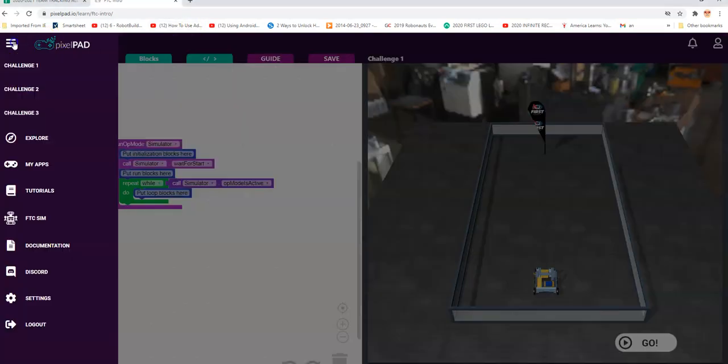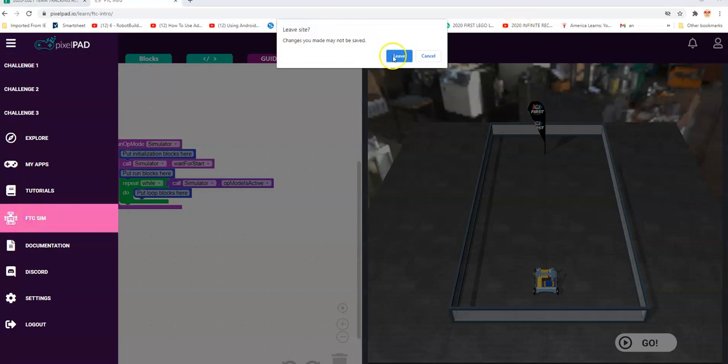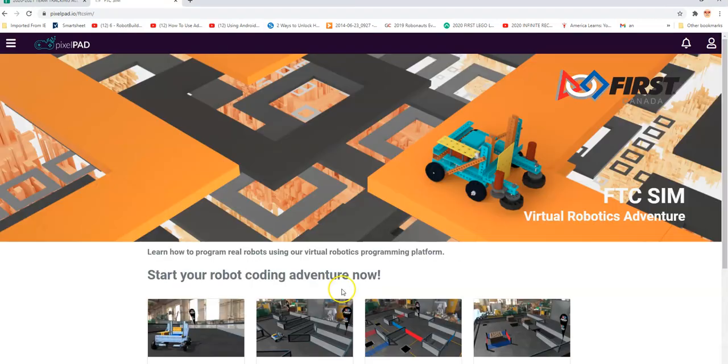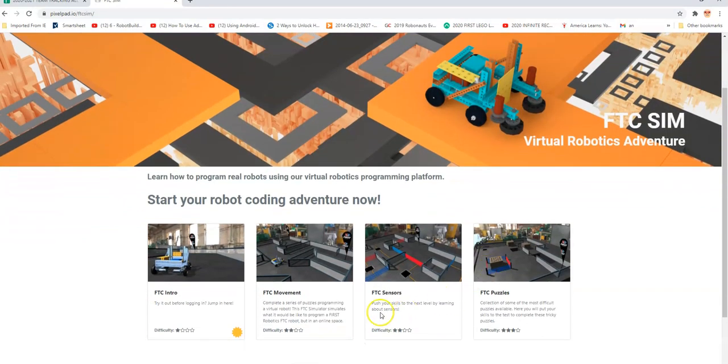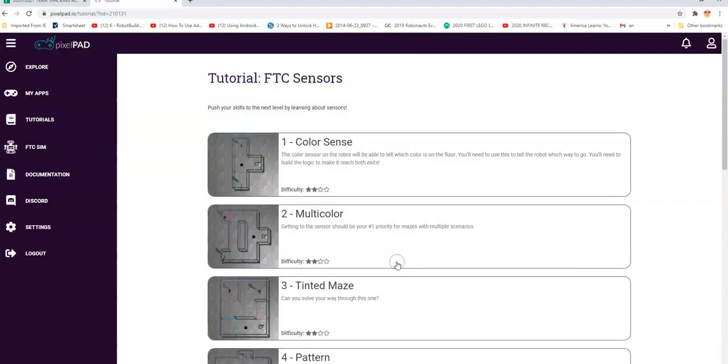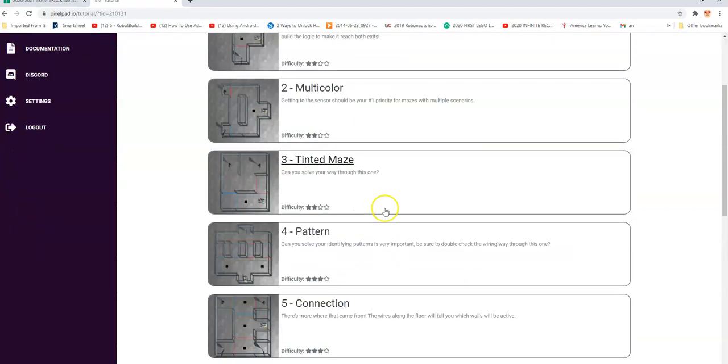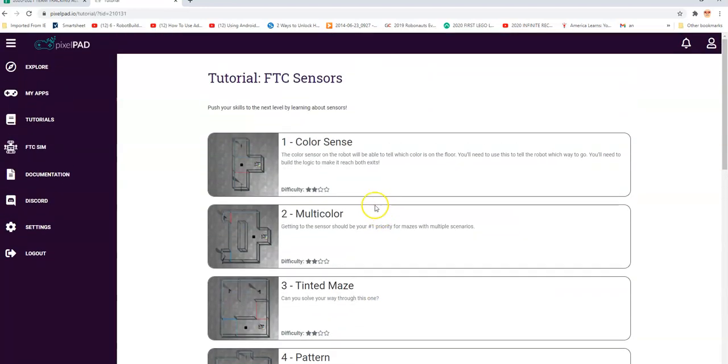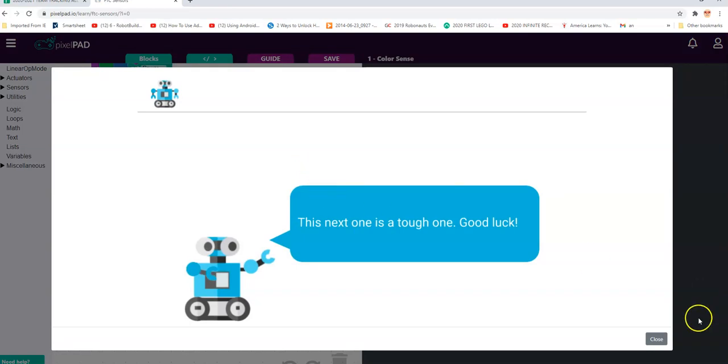So we're actually going to go to the FTC Sim option, and scrolling down here you can see I have a bunch of different ones. If you haven't seen this before, it's been changed to categorize them a little bit. So we're going to look at FTC sensor. Now it gives you a bunch of them. I'm going to choose to do the first one because it's the easiest one to demonstrate, and as you're going to see, I have already gotten it done.